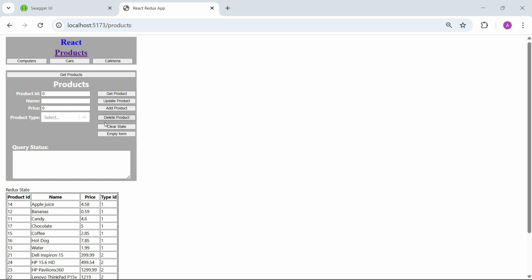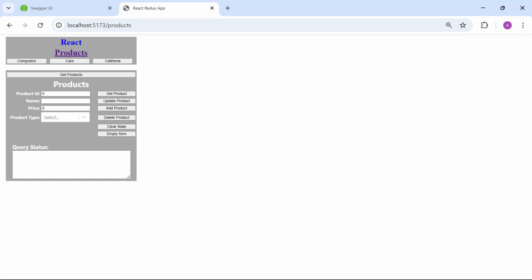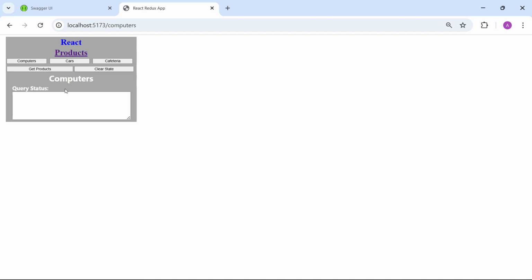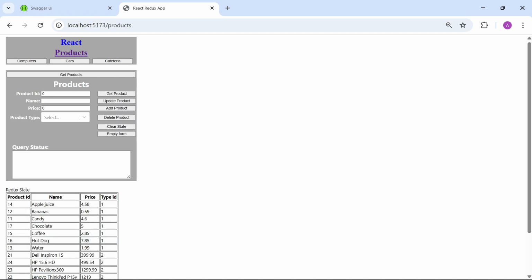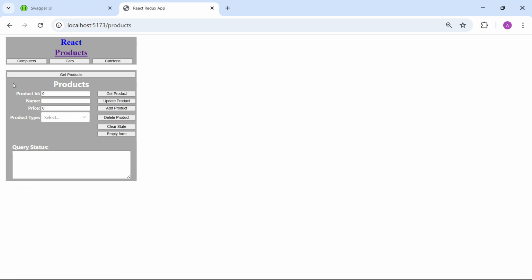Clear the Redux state again and press Get Products on a computer's component. The data received from SQL Server database. Press Products. We see that Products component received the data from the Redux state. Clear State. Get Product. The product received from the SQL Server database, but if we will press Get Product button again, we see that now product received from Redux state.